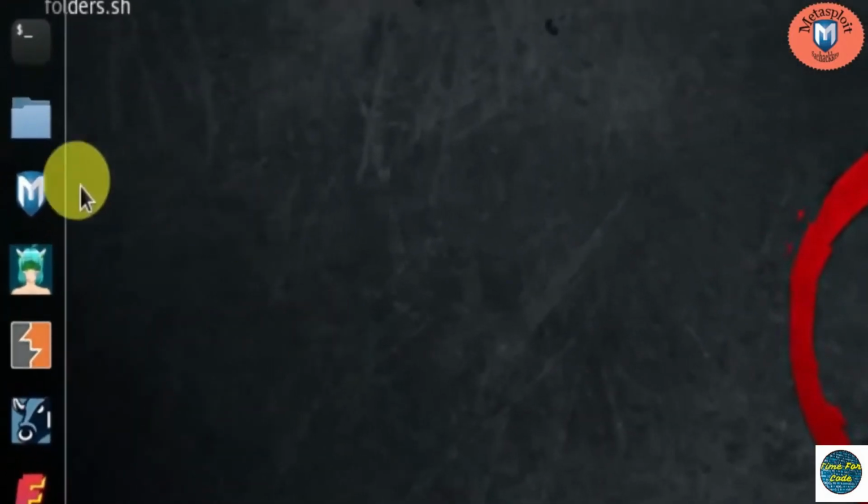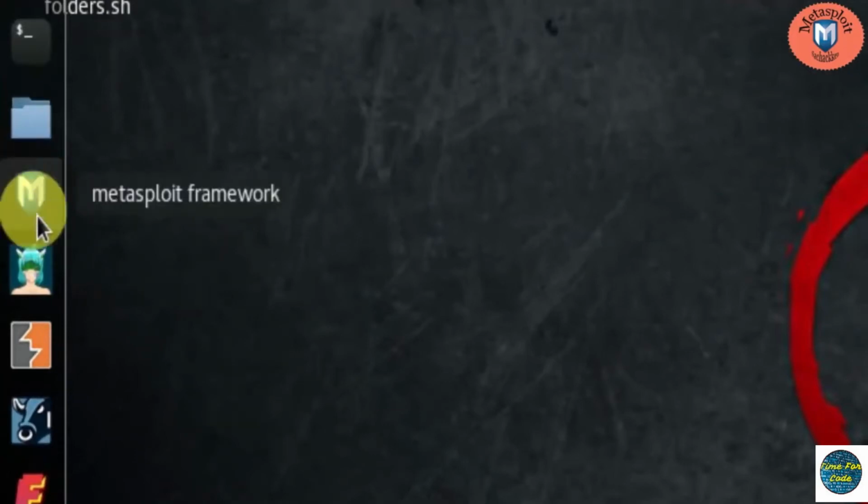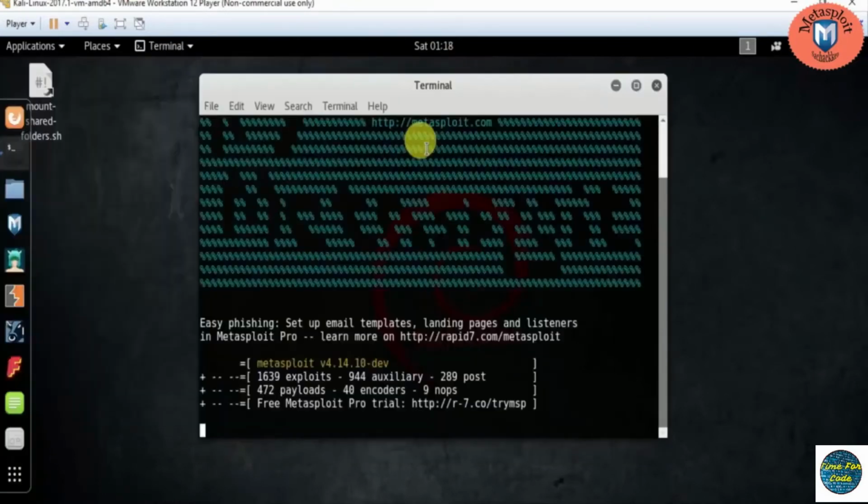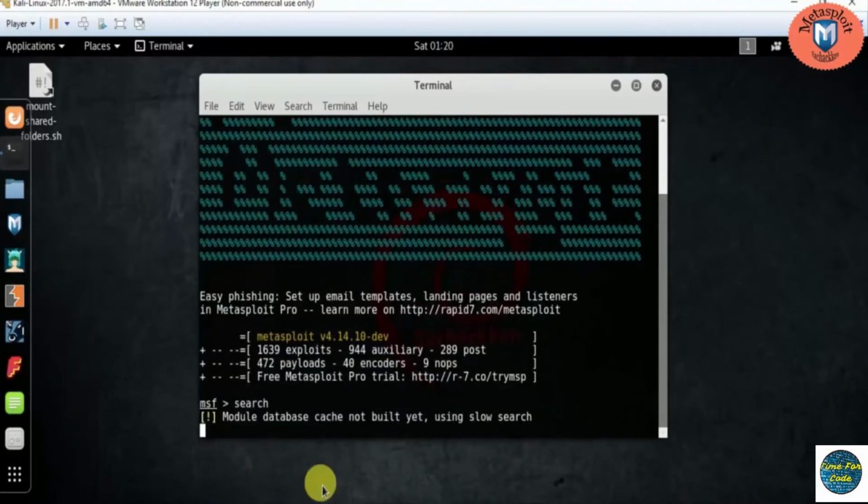And another one is, at the left side you can see the M logo. This M stands for Metasploit. Now click on it. The Metasploit gets loaded. Now here comes the Metasploit. So that's a small introduction of Metasploit.